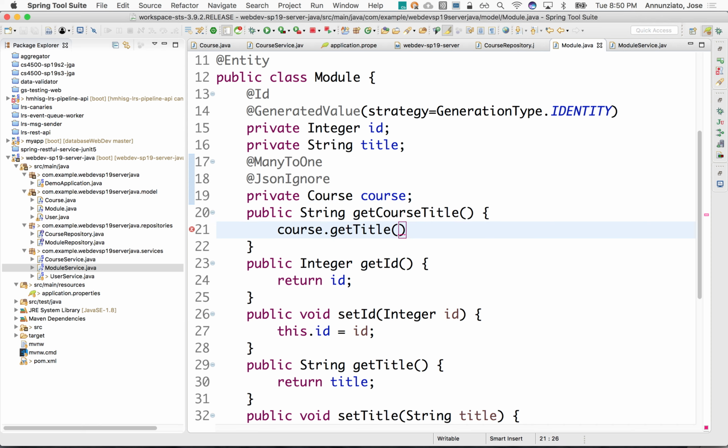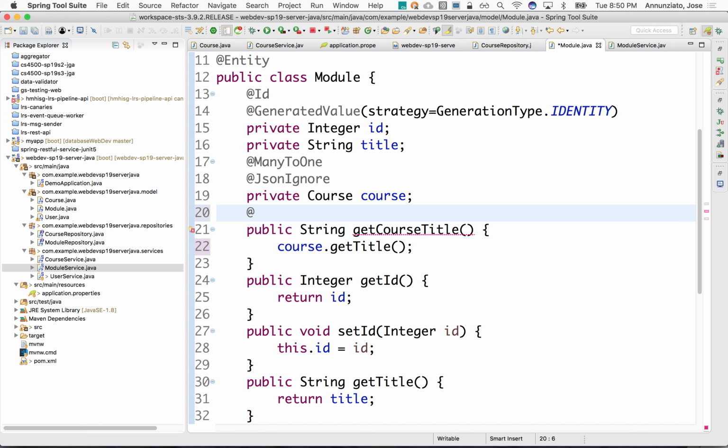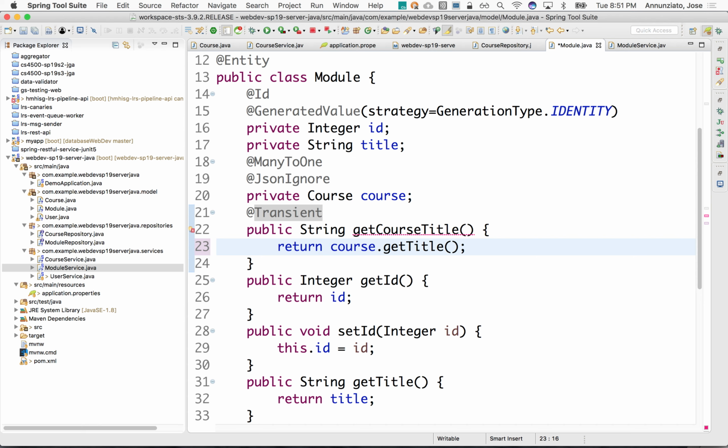So what we want to tell the JPA is that this is a transient field, meaning this only exists in memory, in the CPU. It is not persisted in the database. It's a calculated field. And you know, get the course, but don't convert the entire course to JSON, because we're going to get into an infinite loop. Instead, I only want to send back the title of the course, as a transient field. I don't want this to be mapped to any field in the database. That's why it's transient.